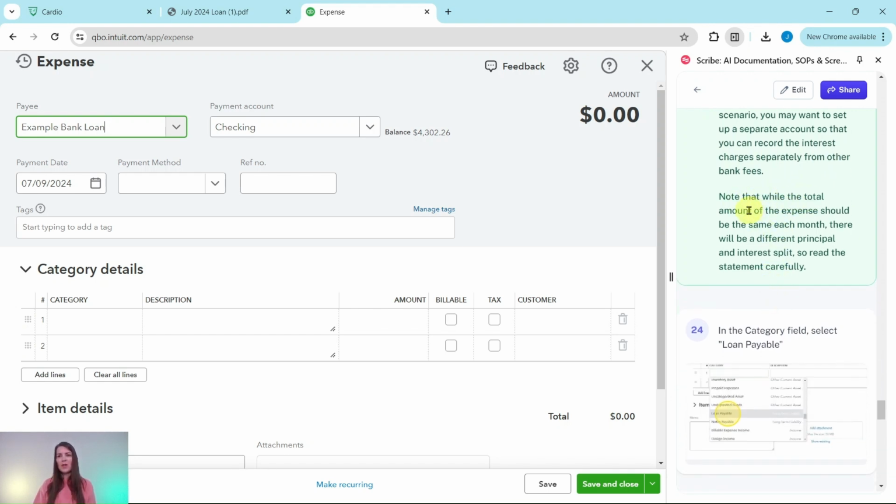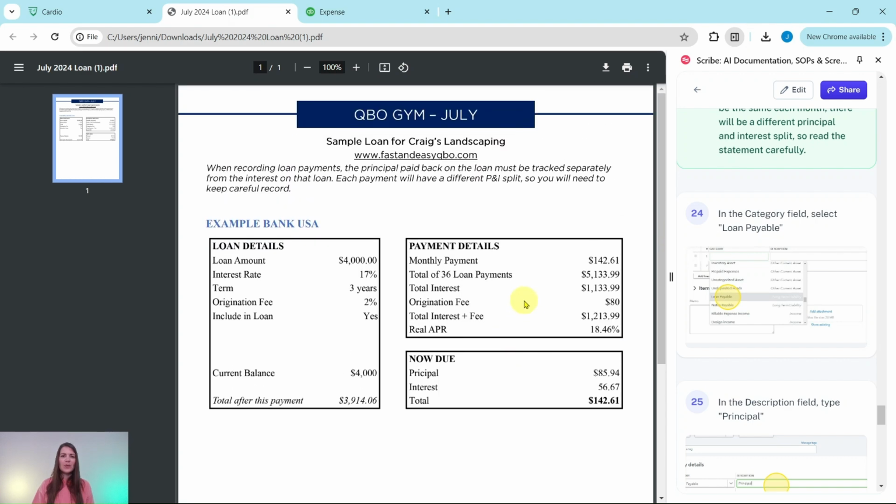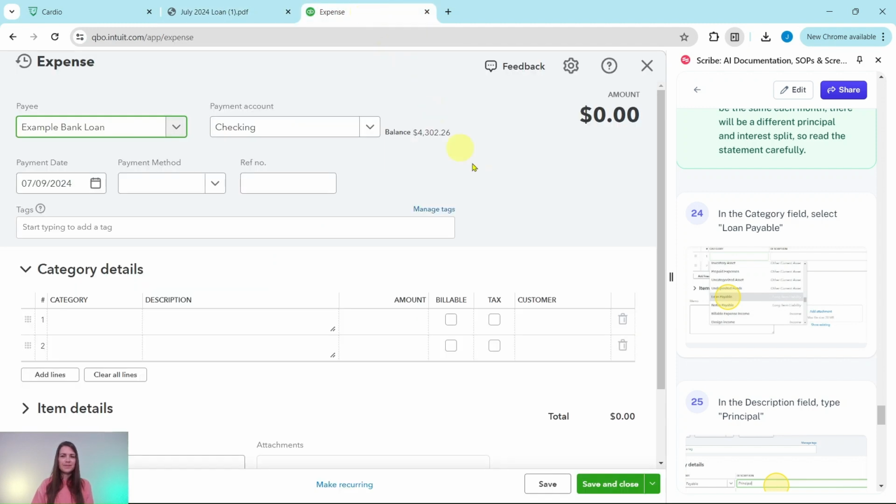Also note that while the total amount of the expense should be the same each month, there will be a difference in the principal and interest split. So we need to make sure that you read the statement carefully. Now here we don't actually have what is the difference every single month, but we can see right here for this particular expense transaction that we're going to record for this payment, you can see the principal and the interest updated right there.